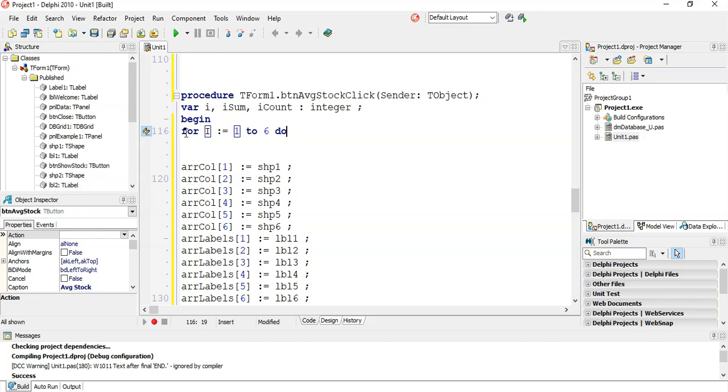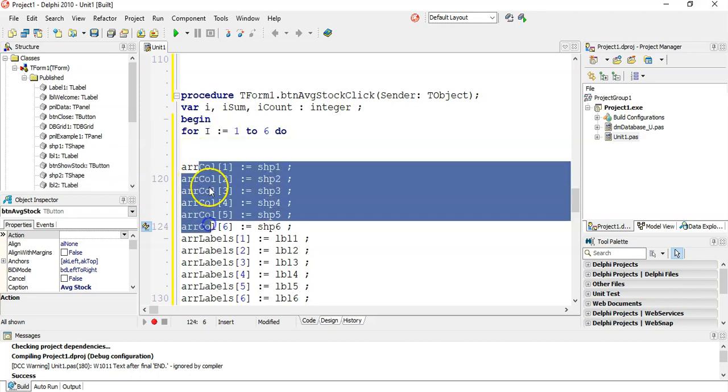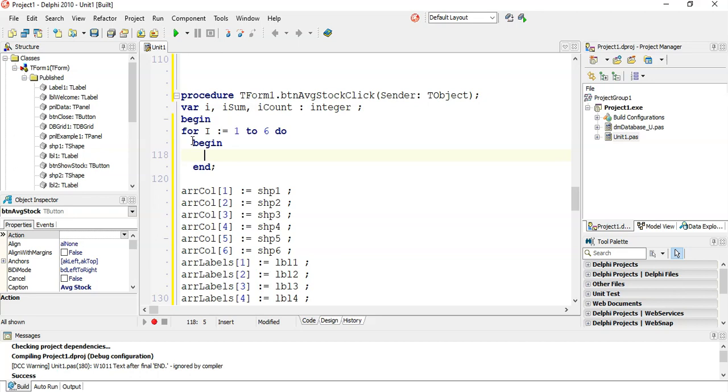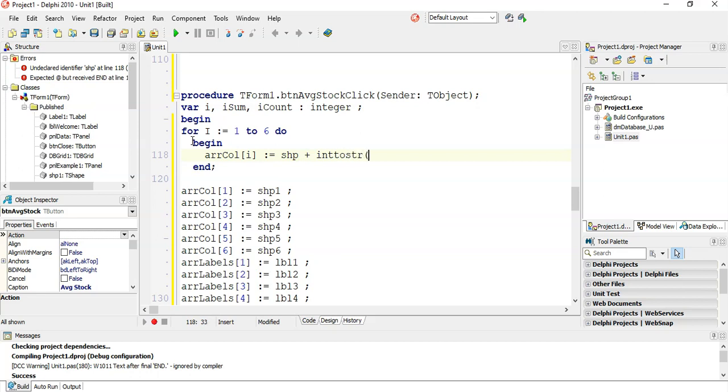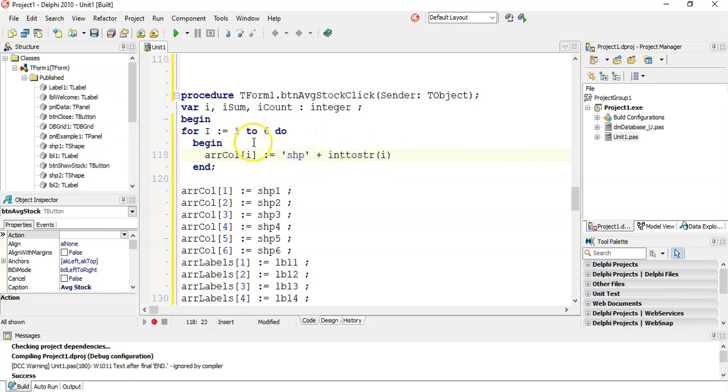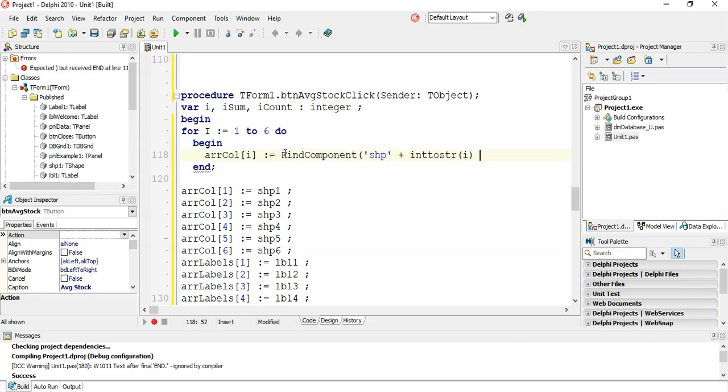Okay, so how can I do all of this in one line? Well, I'm going to use the begin end here. So we can say array column square bracket R is equal to, now I basically want an SHP plus an int to string R, if that makes sense. So I want the word SHP plus the int to string 1. That's why I labeled it shape 1, shape 2, because then I can do something like this. If I do that, I need to find that particular component if I want it as a string. So I'm going to use what's called the find component function, which takes that there, okay?